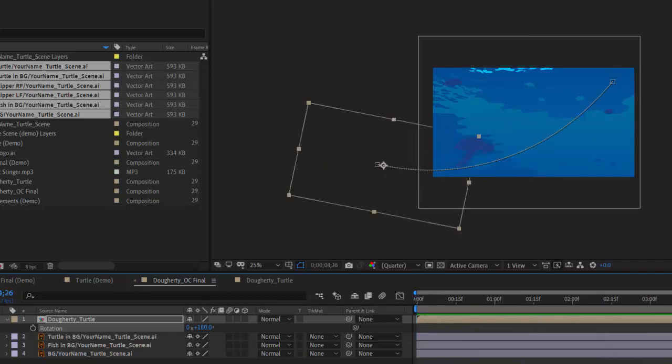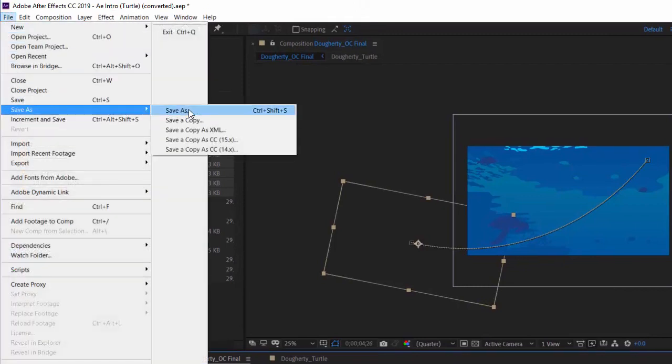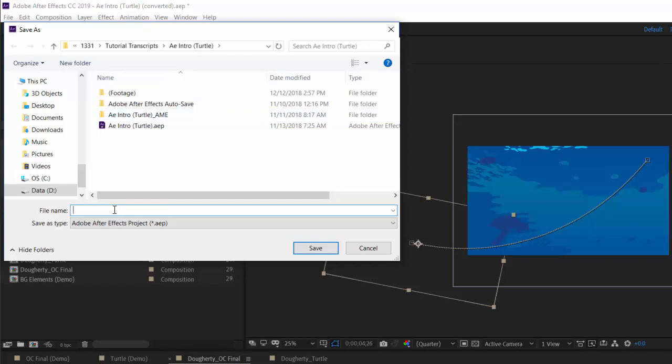Now we're going to stop right there, folks. That's as far as we're going to go this week. We will continue with this next week. You're welcome to move ahead if you like, but that's it for us. I want you to go ahead and save, File, Save As, and let's give this guy a name. Let's call it your name, AE Intro Turtle, something like that, and click Save.